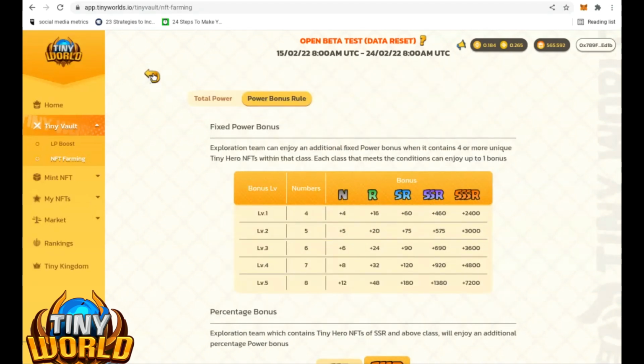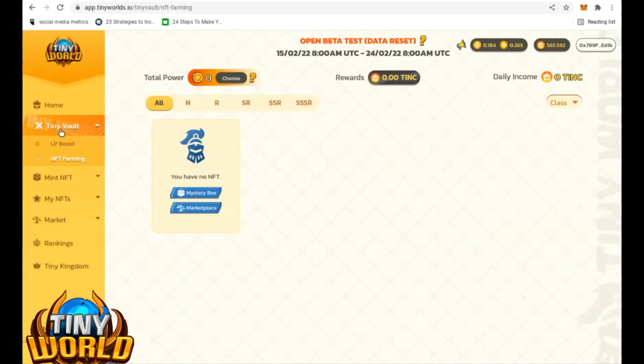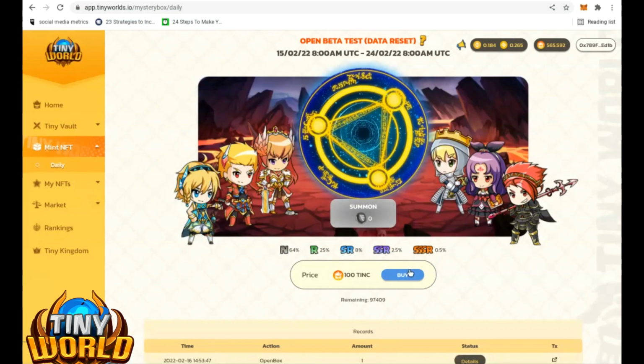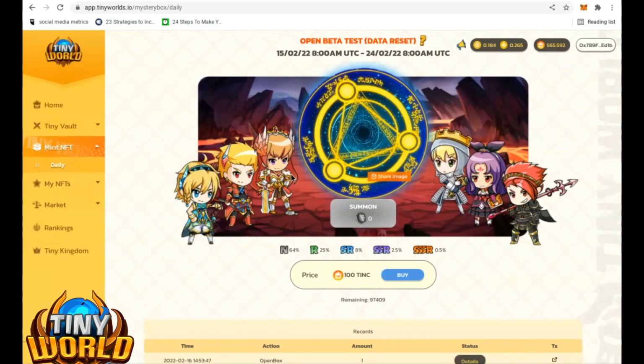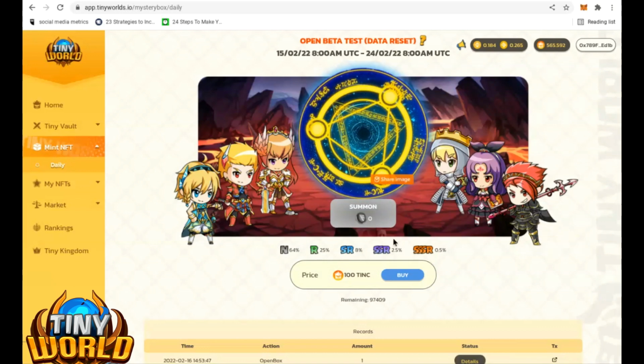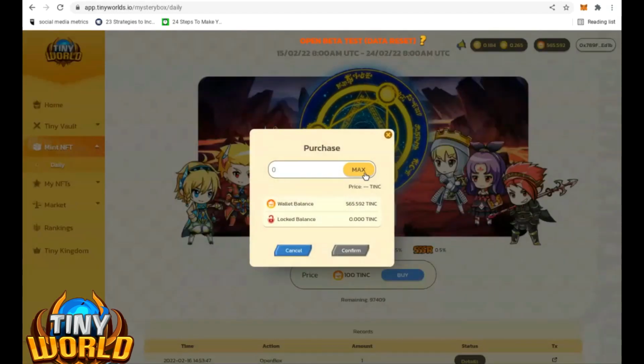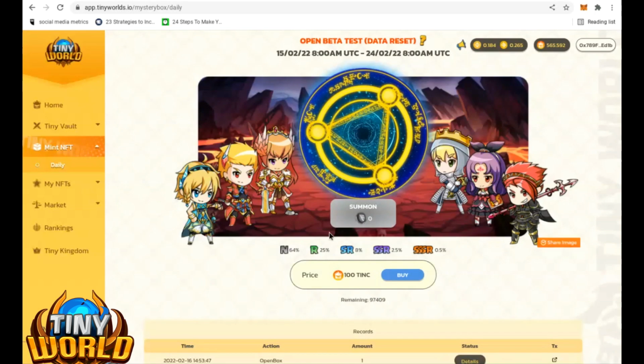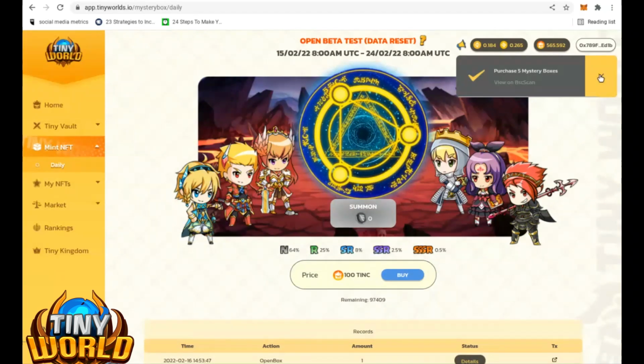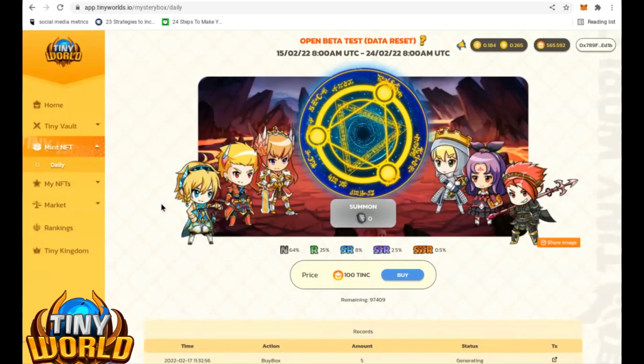Okay, so now we're going to move on to the minting of NFTs. So we'll show you this page here. Click on mint NFT and then daily. And this is where you can purchase Tiny Hero NFTs by clicking on the buy button and spending 100 Tiny Coin per NFT. Okay, so click here. I have over 500 Tiny Coin, so if I click the max button, I'll be able to purchase 5 NFTs. So I click max, click on the confirm button, pay for the transaction, and then that will pop up and I will start to receive my 5 summons.